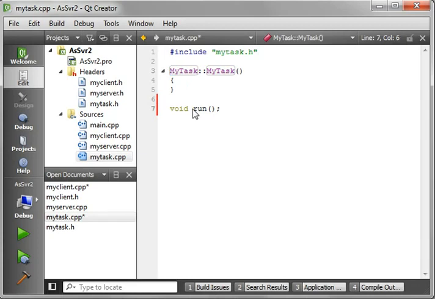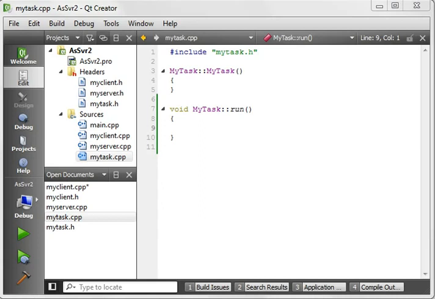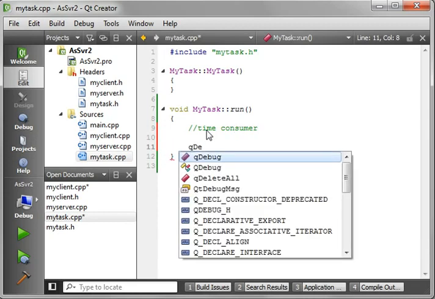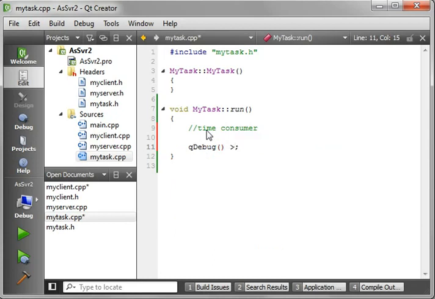Do a little copy and paste magic, save some time. And this is where the bulk of our work is going to be. And we're just going to make some sort of time consumer. And what we're going to say is just QDebug task started. That way we know that our time-consuming task started. And this isn't going to be really time-consuming. I just want to show you that we're doing something.